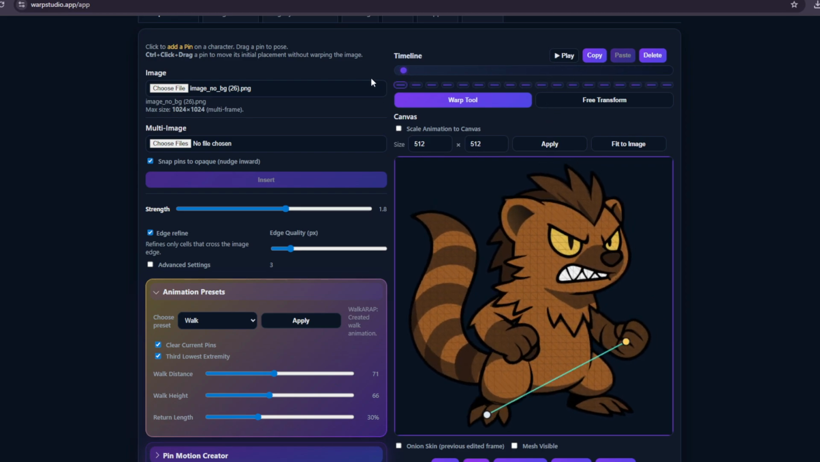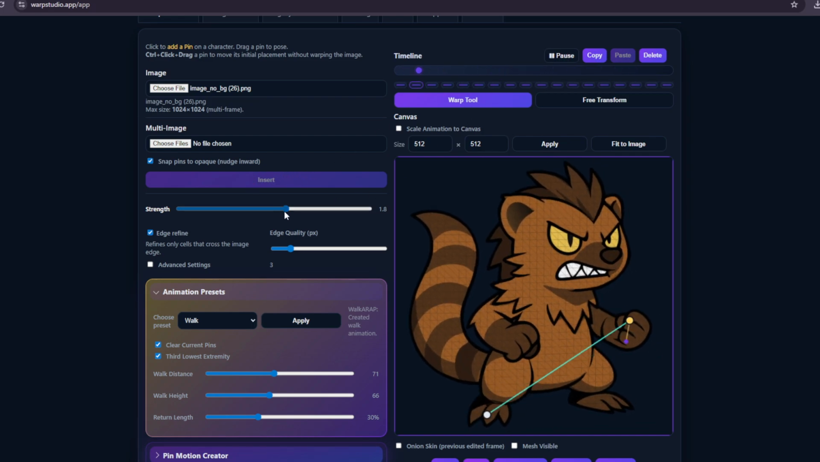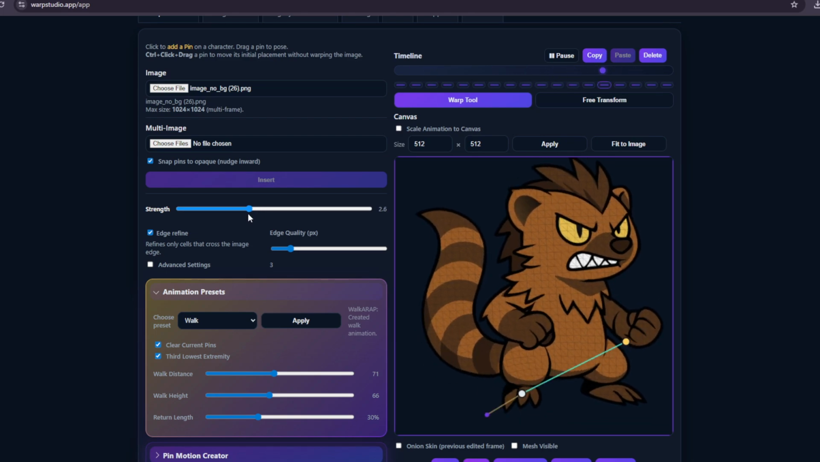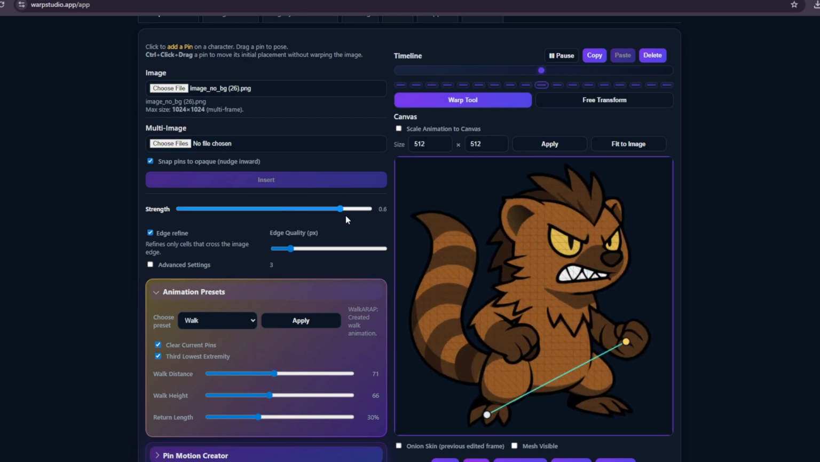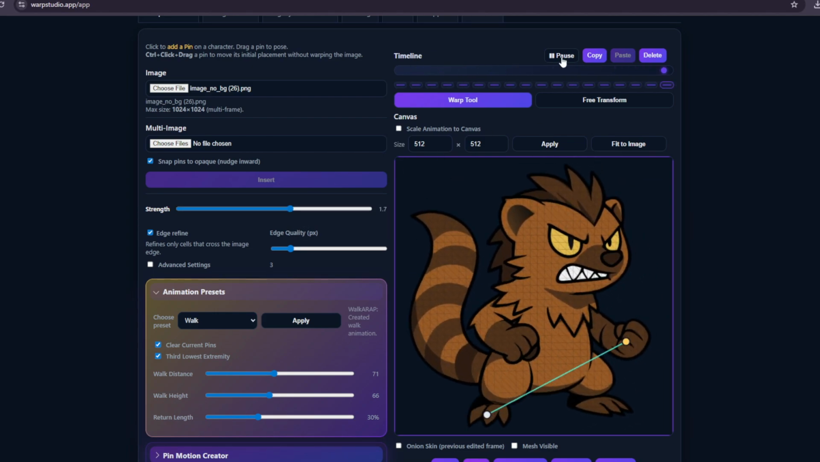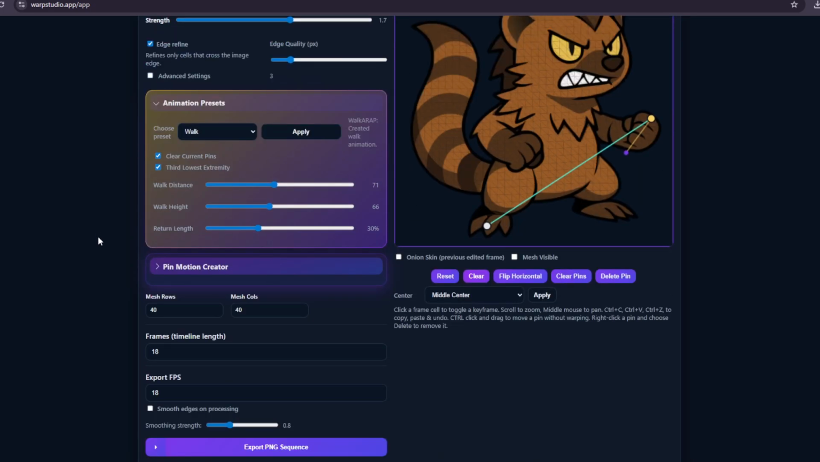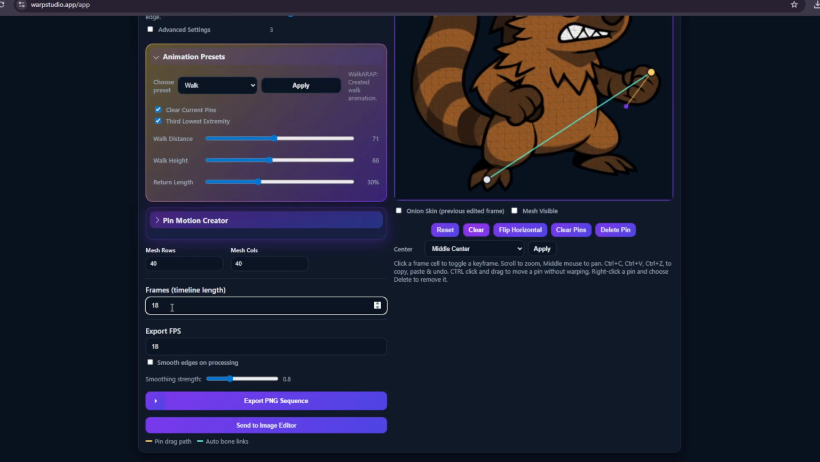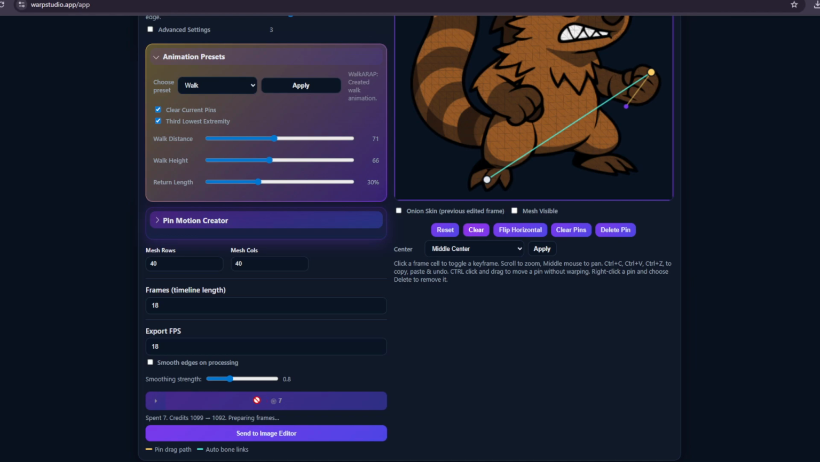Now, another thing to note, the strength slider here determines how strong of a warp will take place. So, if we hit play, and I move this, you can see if I lower it, he's moving less. If I move it more, it moves more. So tweak that to your liking. And once you're good to go, simply select your frames to export and hit export to PNG sequence. And you will be prompted with a download in the top right of your browser.